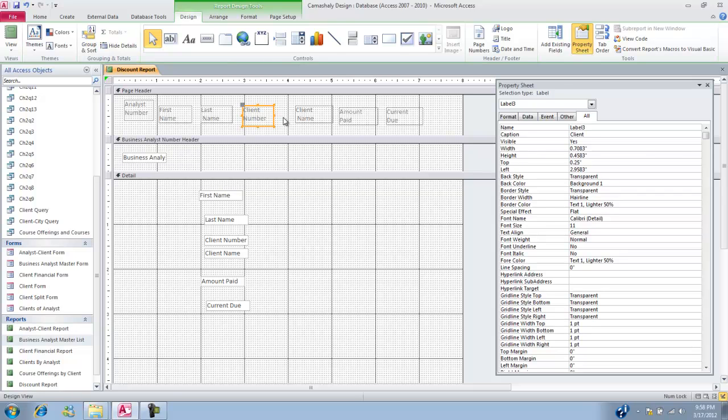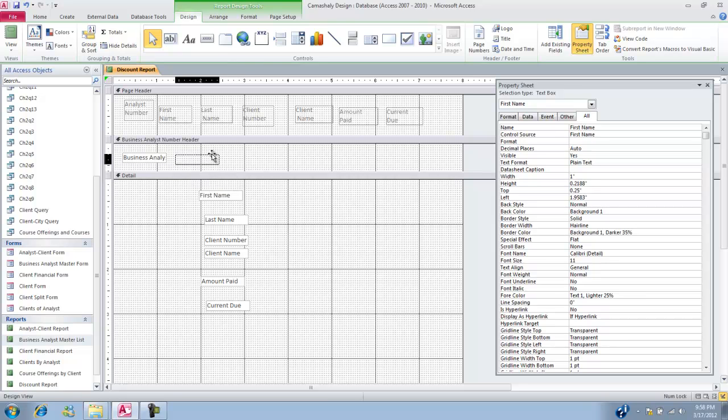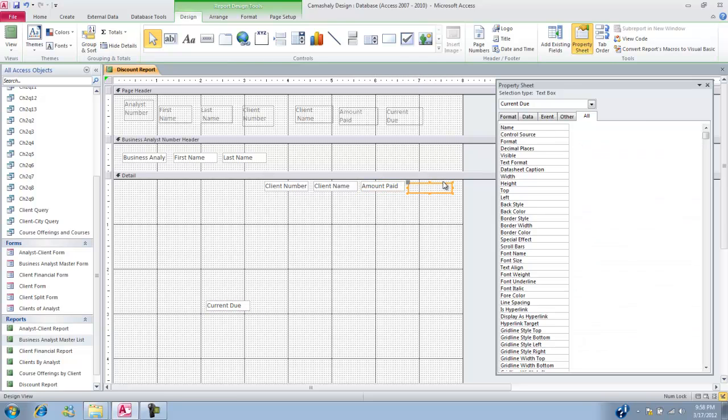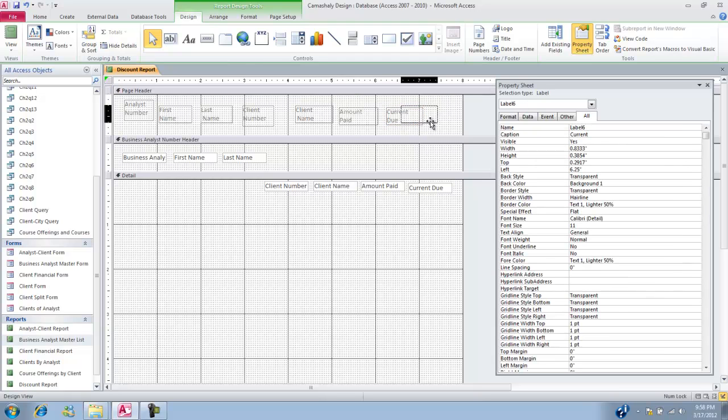Now on figure 662, I have first name and last name, the respective areas brought down. I'm just going to pull these up into here. And then client number, client name, amount paid, and current due be set up this way. Now make sure again the labels, for the most part, correspond to the region that is going to be above or below.